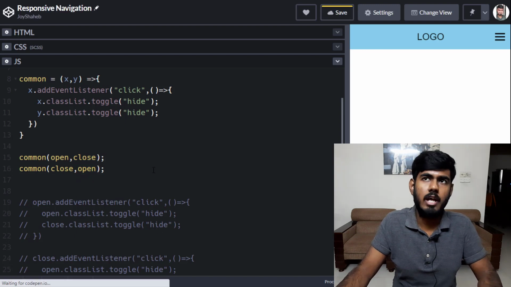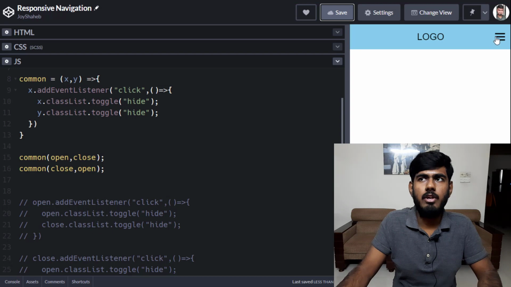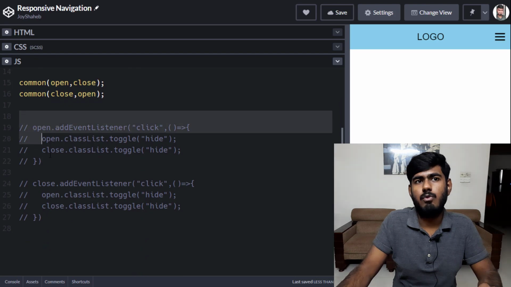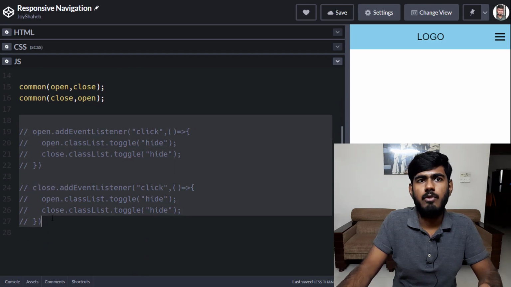Now if you hit Control S, which means save. Okay, now let's test. If you click on it, it's working perfectly fine. Okay, it's working absolutely fine. So you can see the difference between writing this way and writing this way.